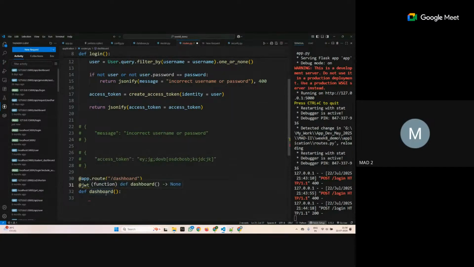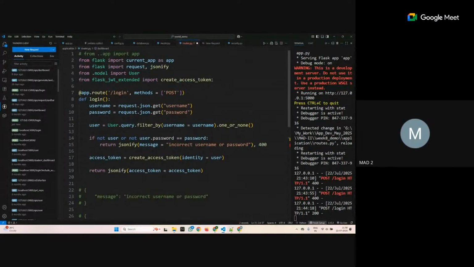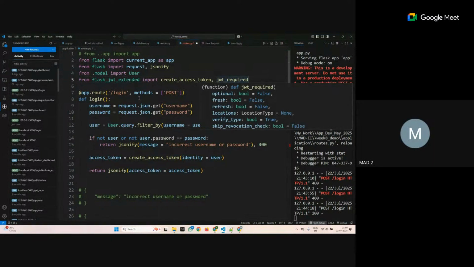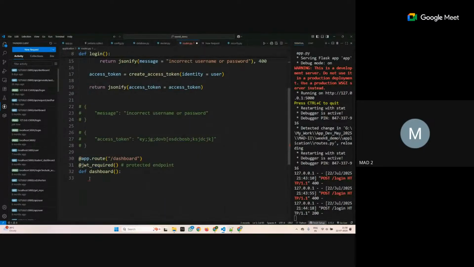Now where is this JWT required coming from? From the same place where create access token came. So we will write JWT required. This we import from flask JWT extended and use it here. Now what do we do with this information? We simply return.